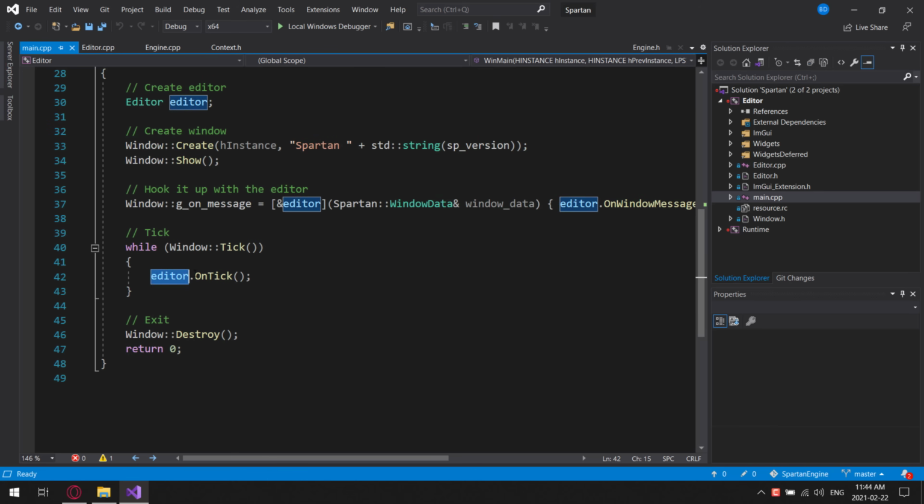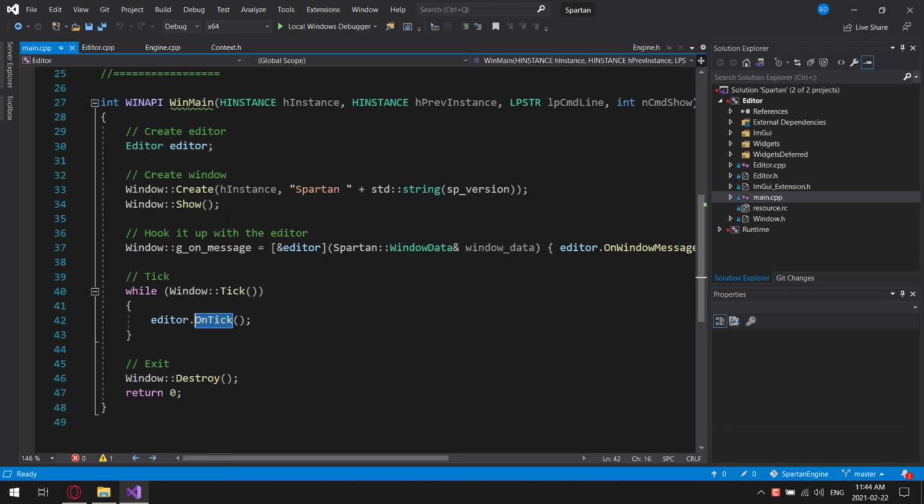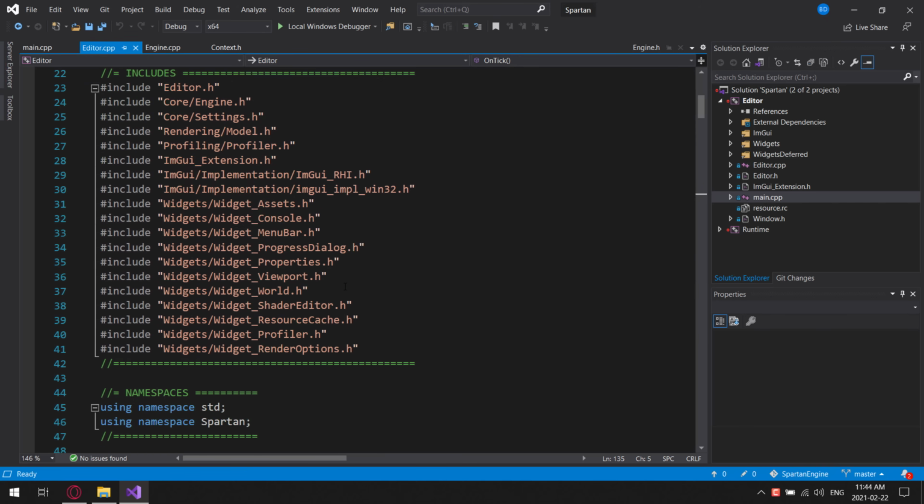And then the key thing here is on tick. And this is a very common thing. Basically, on tick means run the game loop, run the game loop, run the game loop. So what this is basically doing is the program starts up, it creates an editor, and then it loops forever, calling on tick as fast as it possibly can. Okay, so each time that on tick is called, we have the editor here.